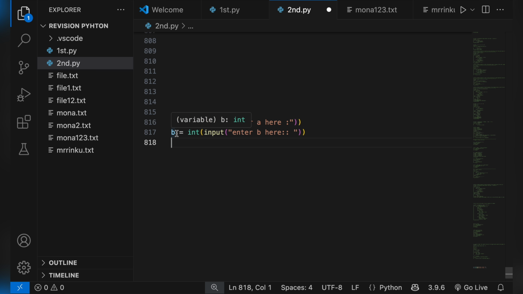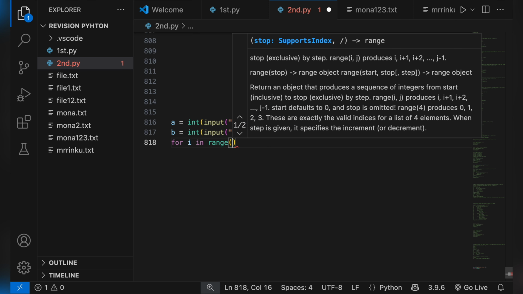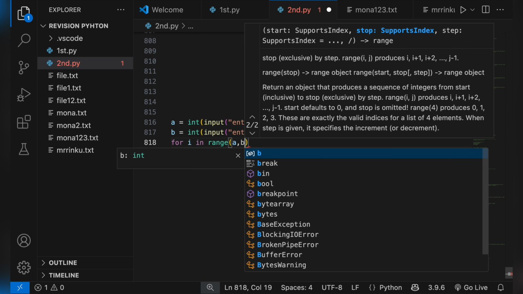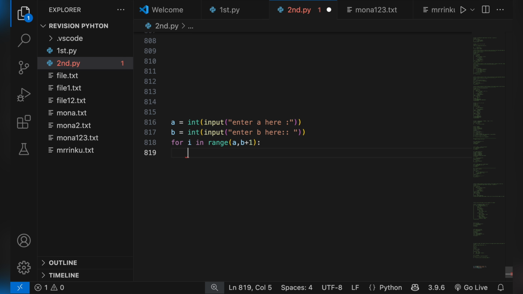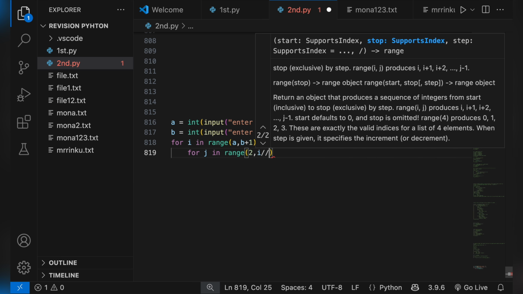going to print the prime numbers between these two given numbers. Okay. So take a for loop for I in range between A and B. So A comma B plus 1, so we are including B, that's why I'm taking B plus 1. Okay, so here I will take another for loop to check I, is it a prime number or not. So for J in range from 2 to I divided by 2 plus 1.